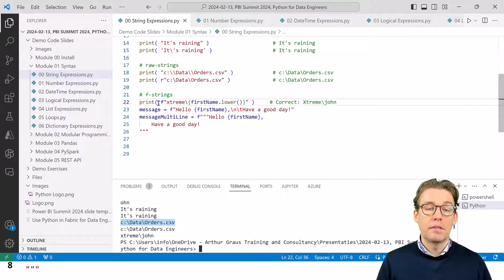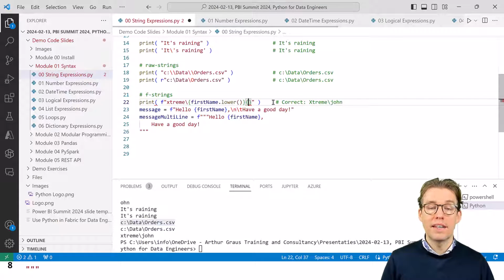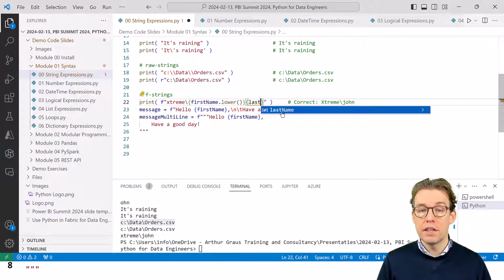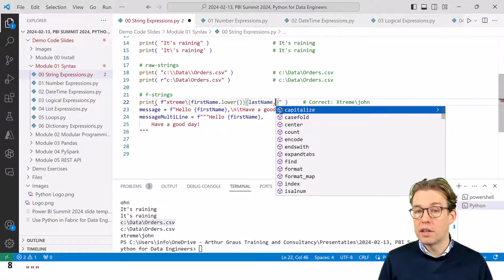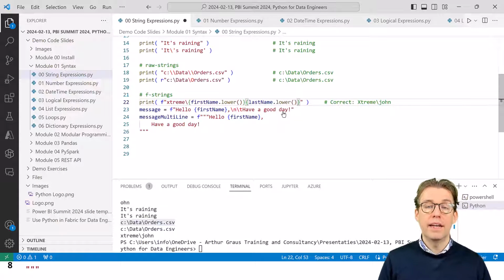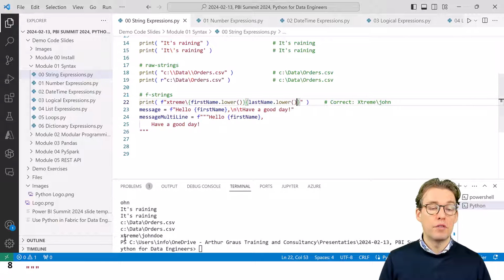So here I can try it out. Here I print a format string, extreme. What if I want to add, for example, the last name? Then here I can add curly brackets, and then another variable, last name. You see you get IntelliSense. You can just click on it, dot, and then you see all the methods that you can use when having a string variable, like upper or lower. And then I can run it again, and I can see the output: extreme John Doe in this case.